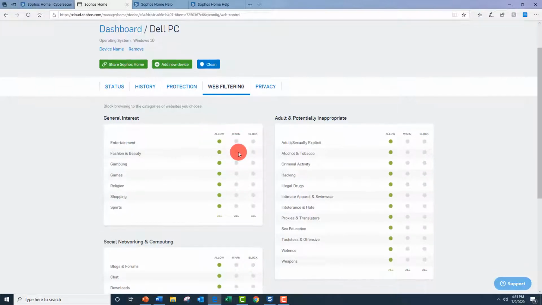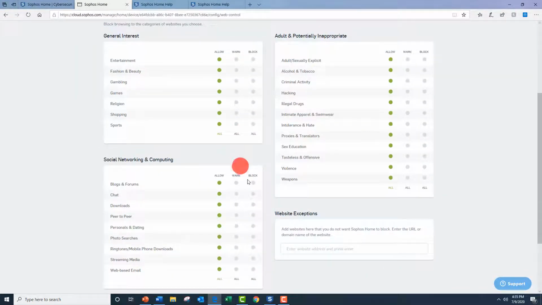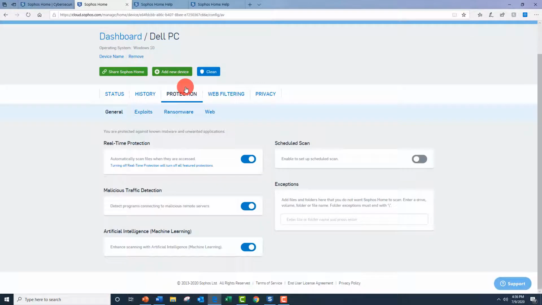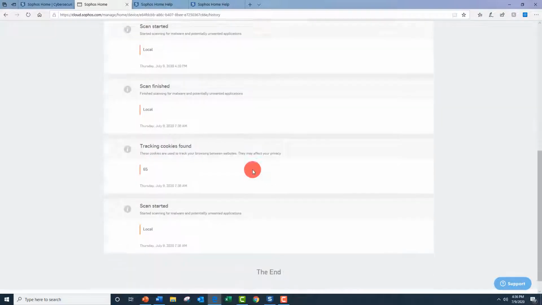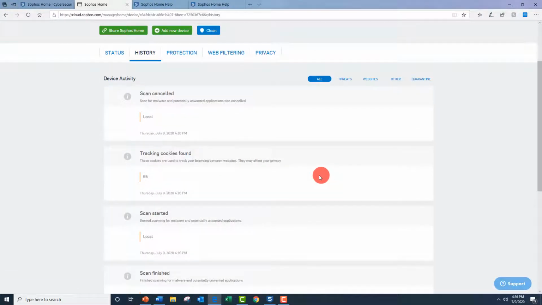Web filtering is by category. There are three categories, and then website exceptions if you want to add exceptions in there for Sophos not to block certain websites. Protection is the big one we talked about with general, exploits, ransomware, and web. There are a number of things you can change in the settings, and some you can't. And then the history gives you a complete history of your last scans and the last cookies found, the viruses and threats found, bad websites found. This would all be in this section here, including the quarantine section.